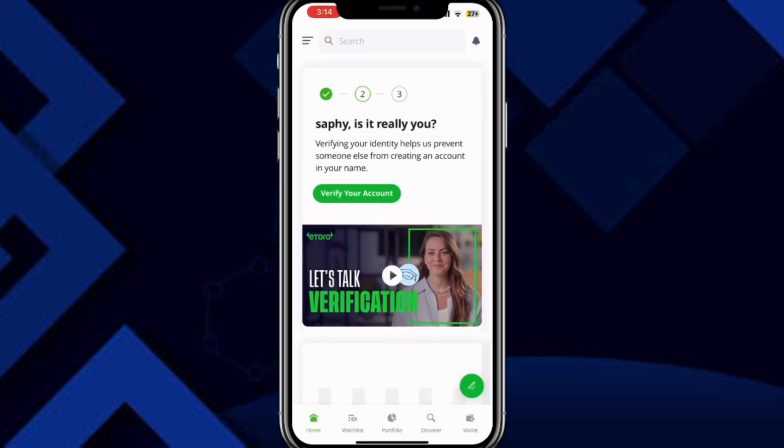First, sign in to your eToro account. Make sure you're logging in through a trusted connection, and if available, use two-factor authentication for added security. Once you're in, you'll be working from your main dashboard.